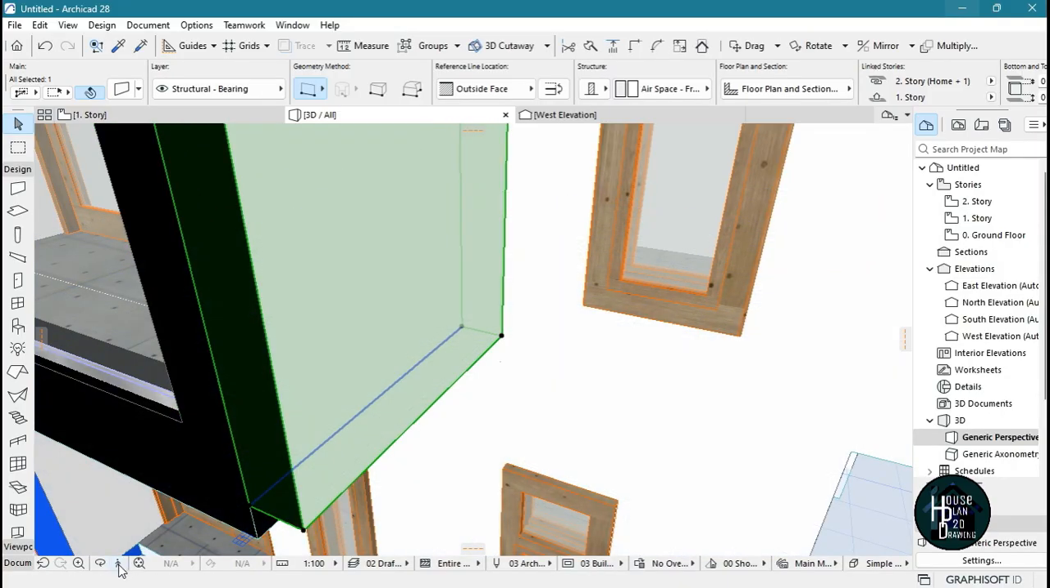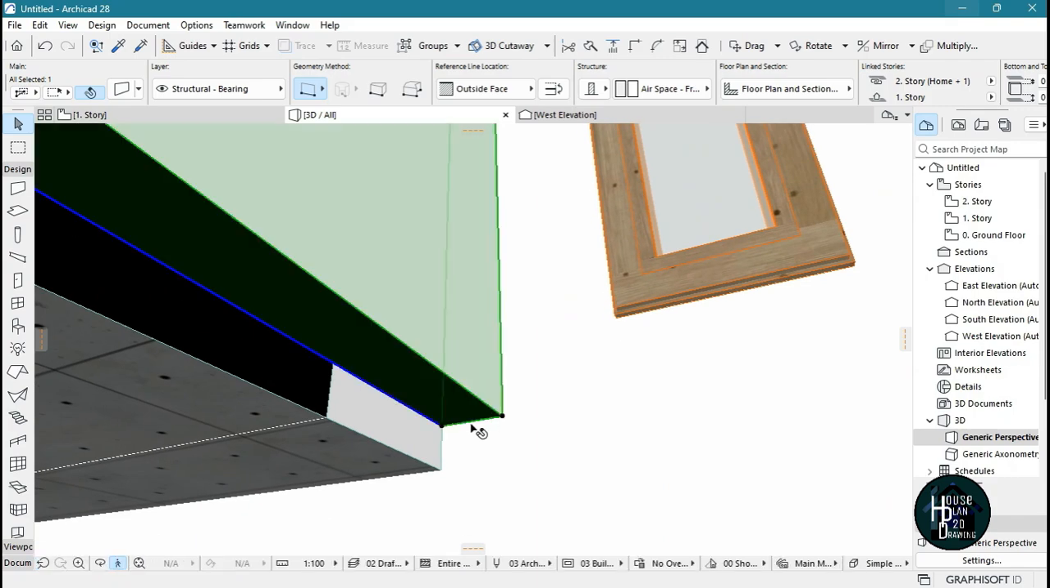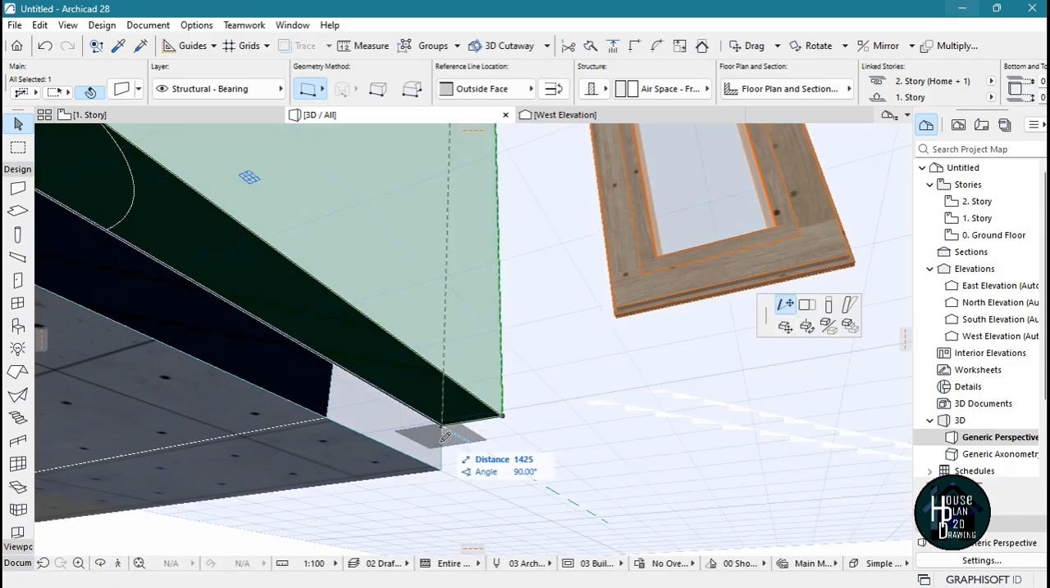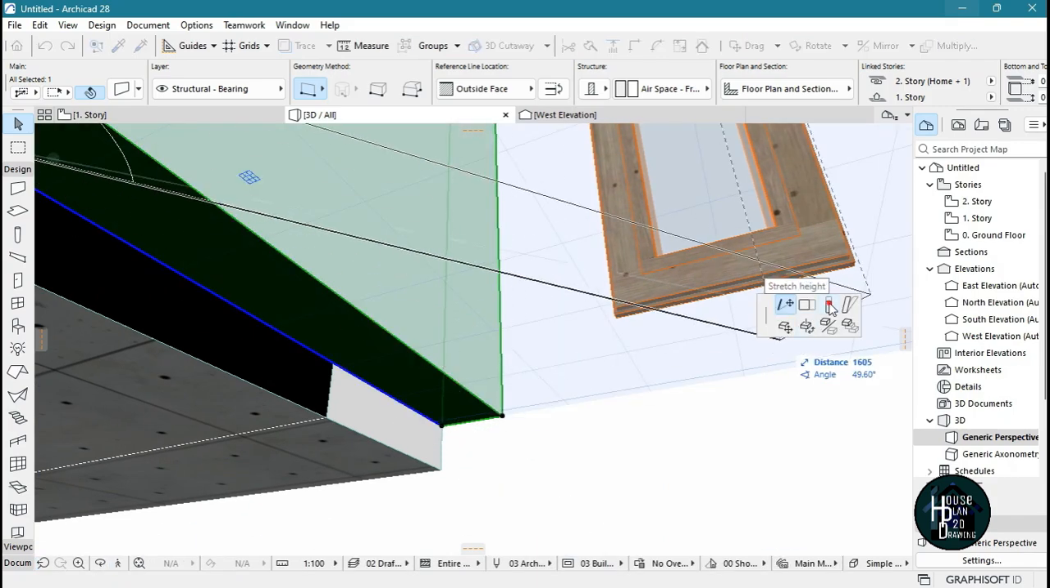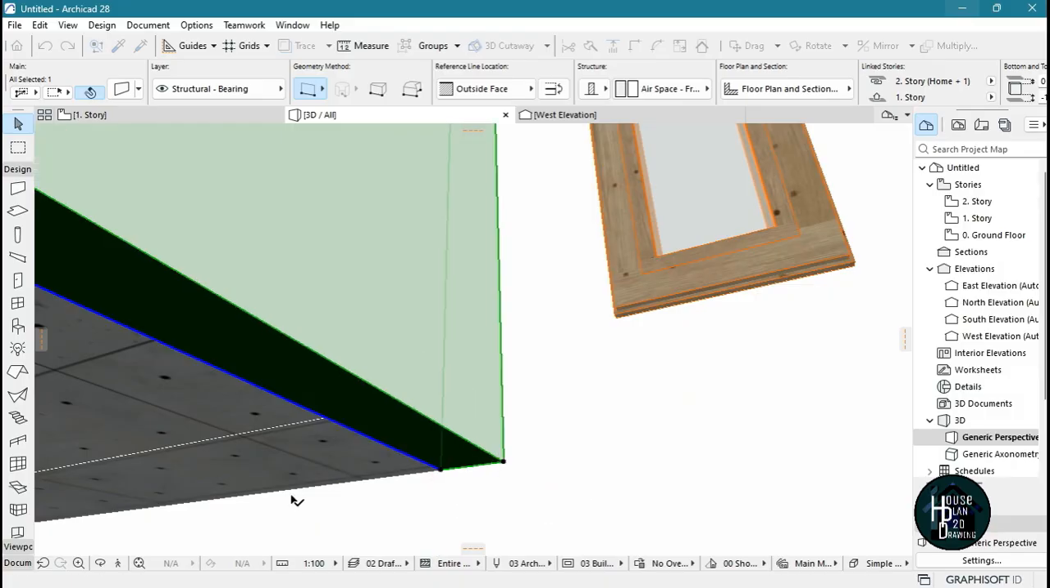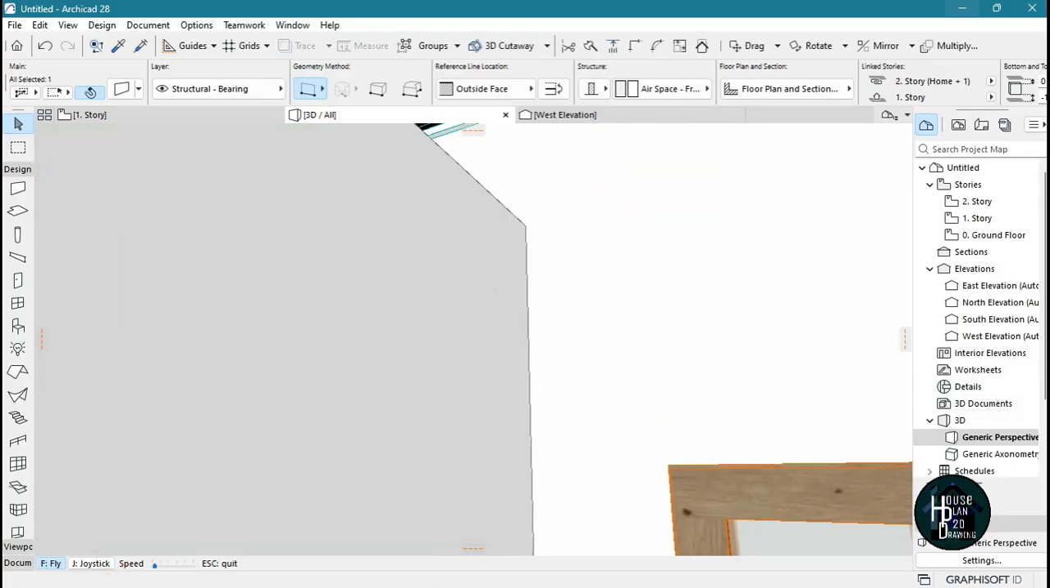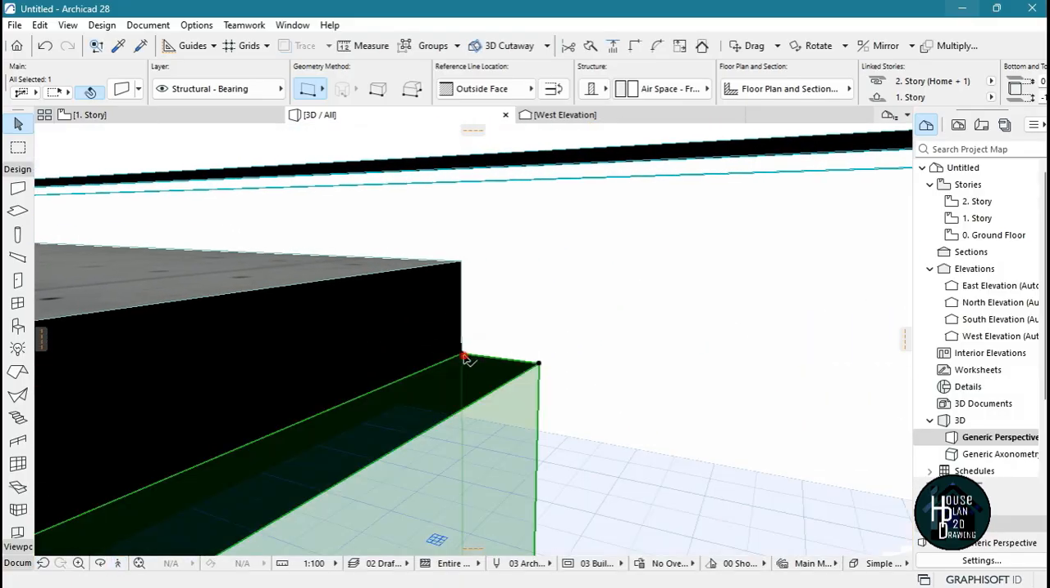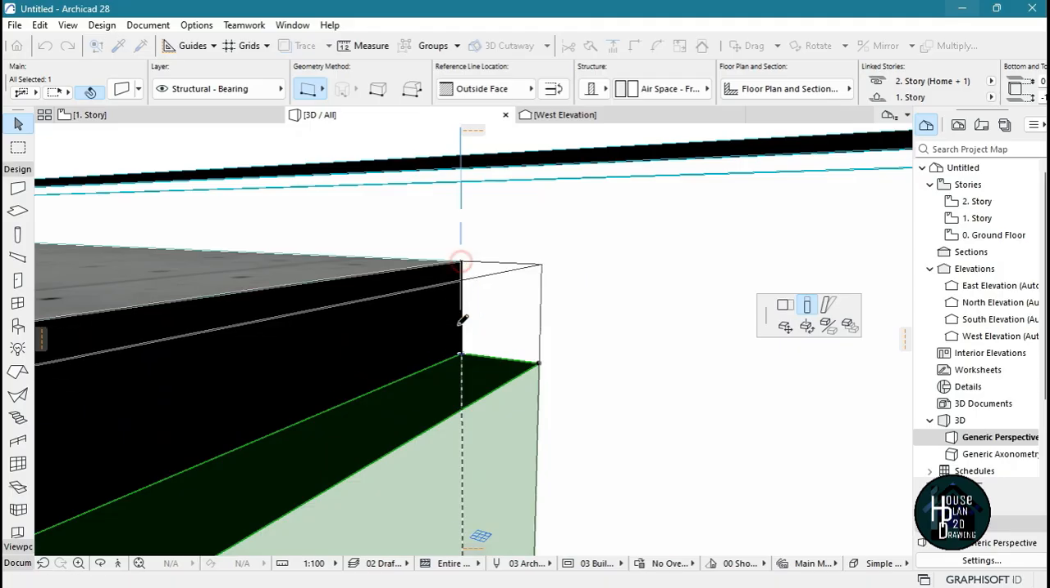Okay, the next thing I want you to do is click this node here, stretch it by selecting on this stretch height, click it. Okay, now click this again, click this node here and stretch it to meet this side.